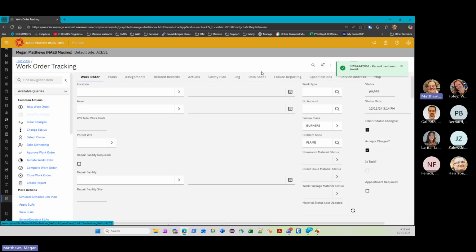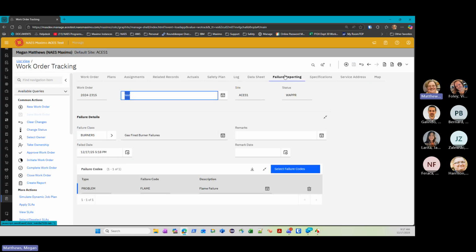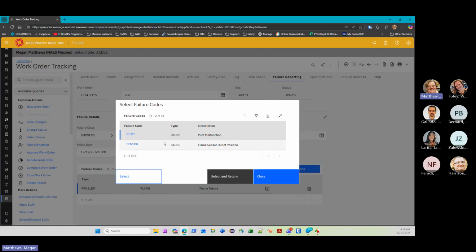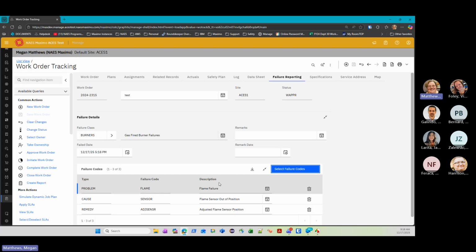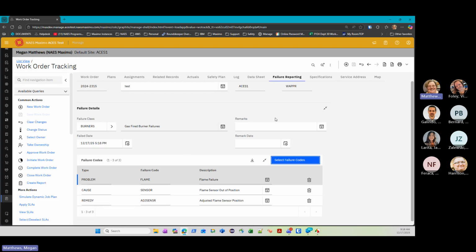Now, once the work order has been created and we've done the work, we should be able to say what exactly went wrong and what we did to fix it. So part of closing out a work order is putting in the log and also putting in the failure reporting. So you can see here on failure reporting, it put in my class, it put in my problem. I can put remarks in here for things I want, but then I can select my causes. So my cause would be the flame sensor was out of position. And then I can pick from here what my remedy was. Once I've selected that, I'm going to save this. I'm done. I can complete the work order and I'm done.